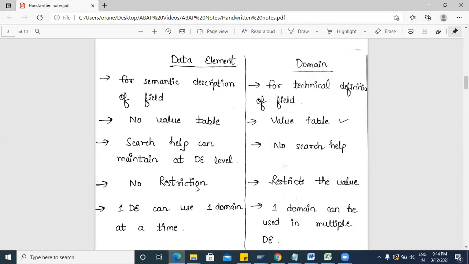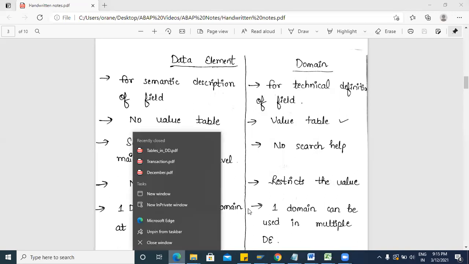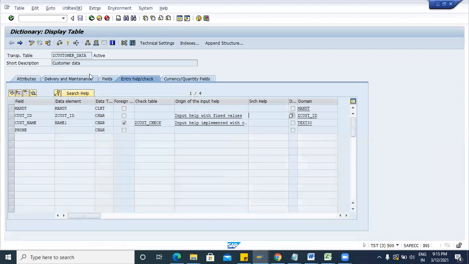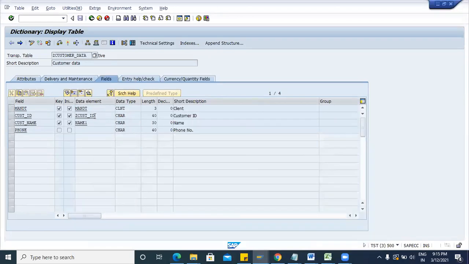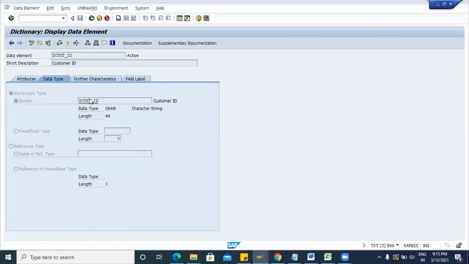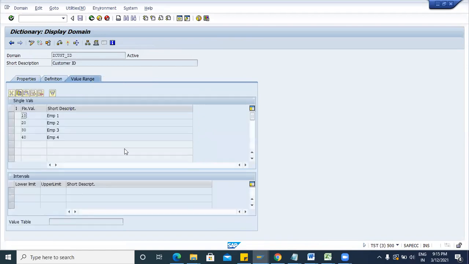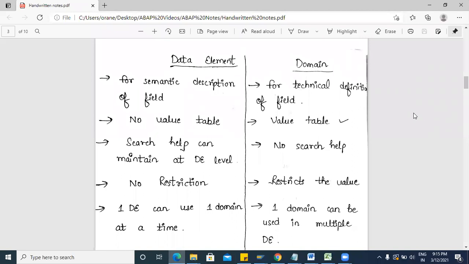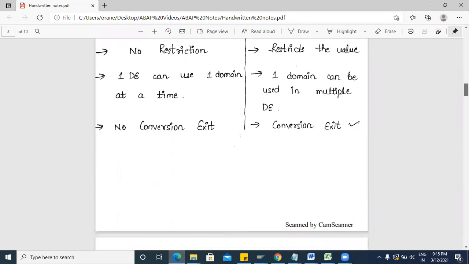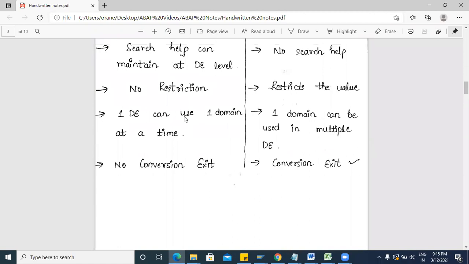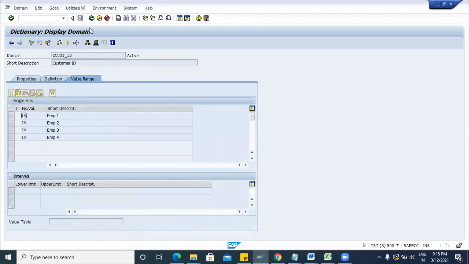In the data element, we cannot restrict the values, and in the domain, we can restrict the values. So I have explained you that in the domain, we can restrict some values. So that is possible only with the domain. That is not possible with the data element. And now let me explain you another point. One data element can use one domain at a time. So what is the meaning of this?